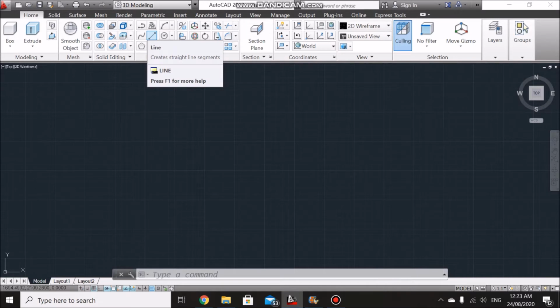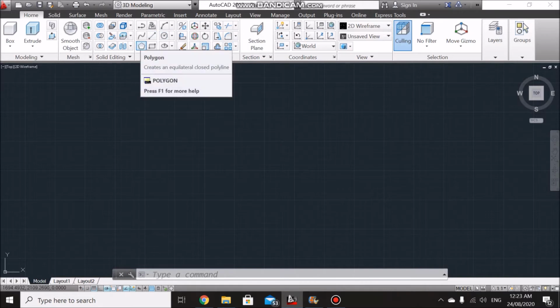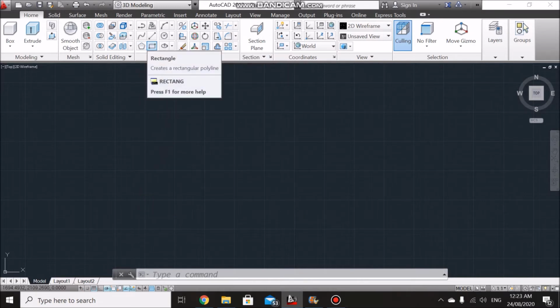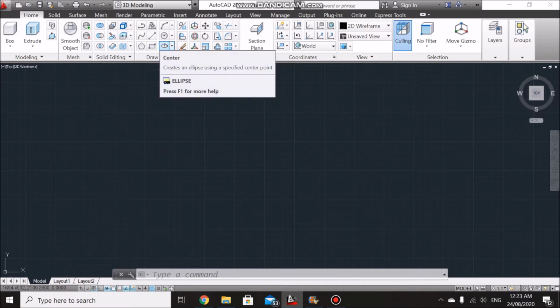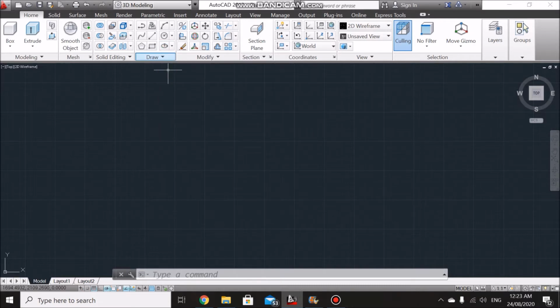We have line, of course. I've already explained this to you last time. We have circle, or center radius circle. We have polygon, another way for you to draw your solid shapes. And then rectangle, and then center ellipse for oblong, or semicircle objects. So that's the draw toolbar for you.